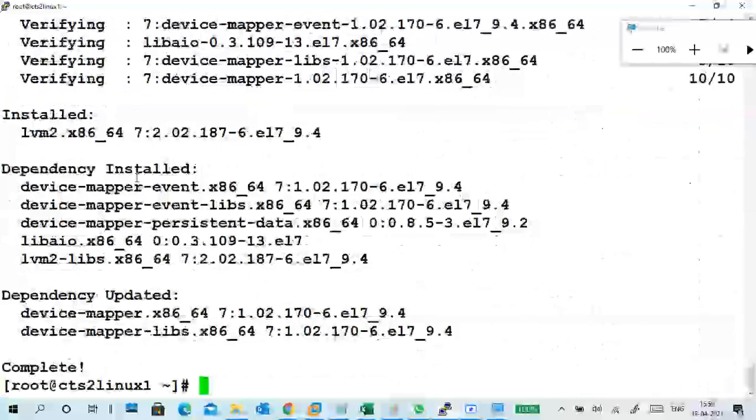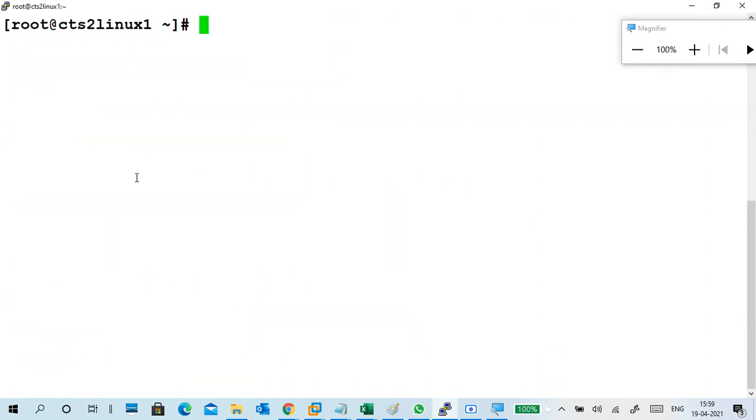Okay, let it install. Yeah, it is completely installed. So if you want to check it, you can use yum info. Clear. Okay, yum is installed.